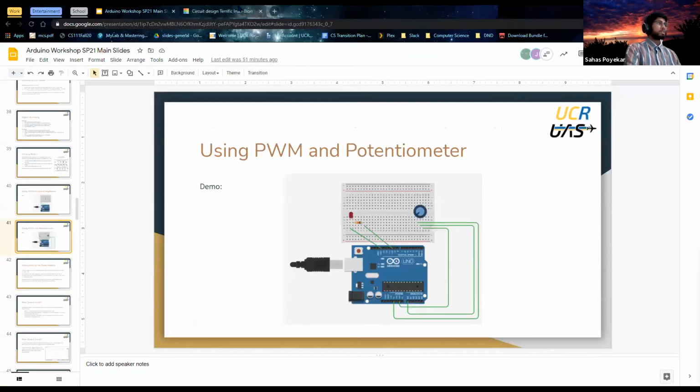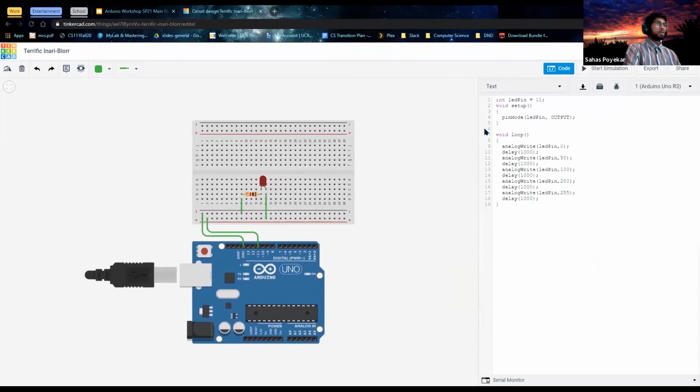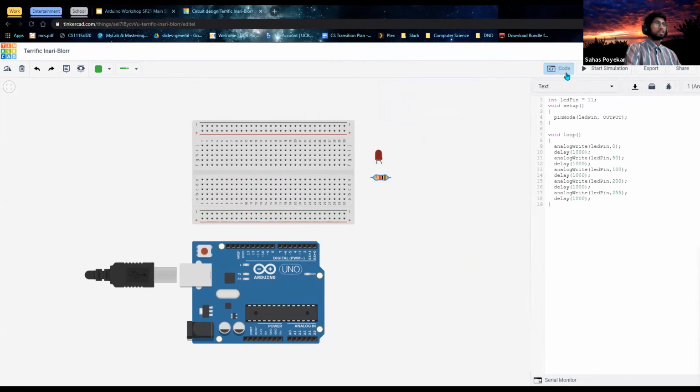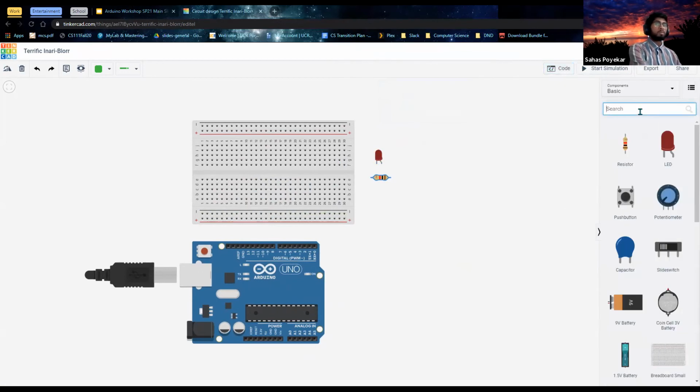We'll head back in here and I will disconnect all of the components and start fresh again. And for this, we'll be using the LED, the resistor. Let me turn the code off, and we'll need to get a potentiometer again.